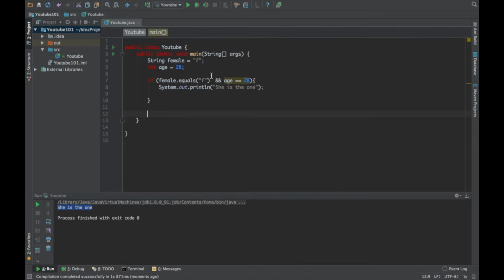So what do you guys learn from this tutorial? Basically this: whenever you want to compare two strings, you use the equals method, because if you use the double equals here, it's actually not going to compare if these two strings are equal. It's going to compare the location of that string in your computer, which is something that we're going to talk about later in the future. But for now, just remember that whenever you want to compare two strings, just use the method equals.